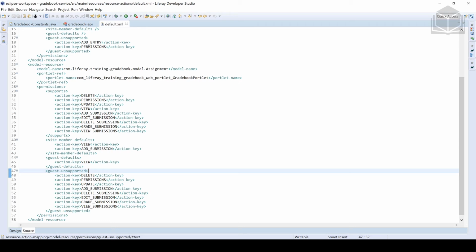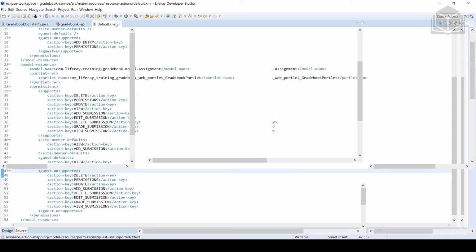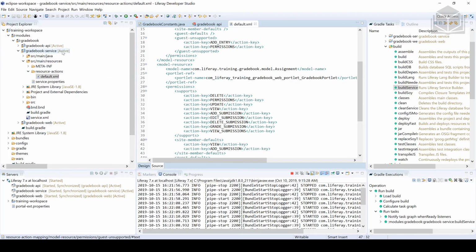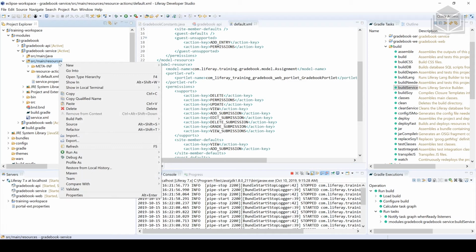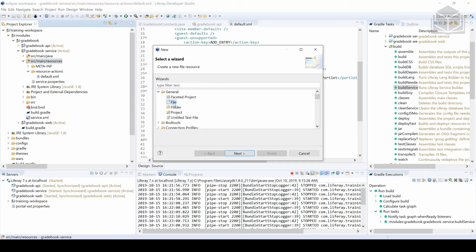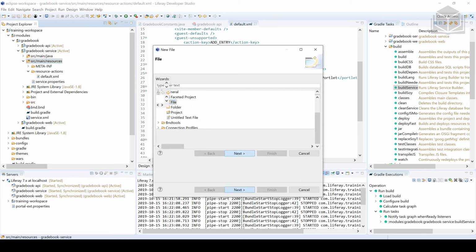So we've defined our different types of resources and the actions that we're able to perform on those resources. Next, we need to let Liferay know that we've created this default.xml file, and where is it? So let's go ahead and do that. So we're still here in the gradebook-service module, and we're going to be creating a new file within the source main resources folder. So let's right-click source main resources, heading over to new. We don't see file, so I'll head over to other. Here in other, I'll go ahead and select file, followed by next.